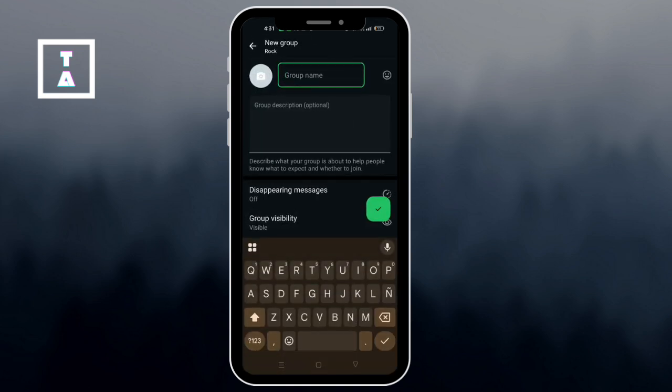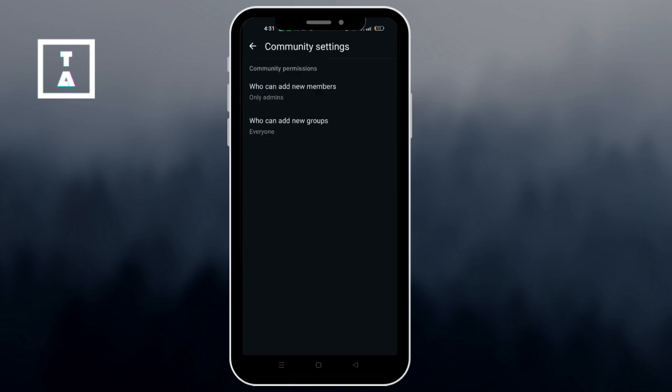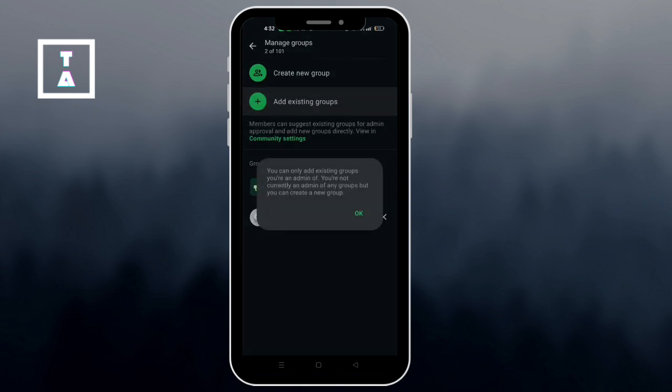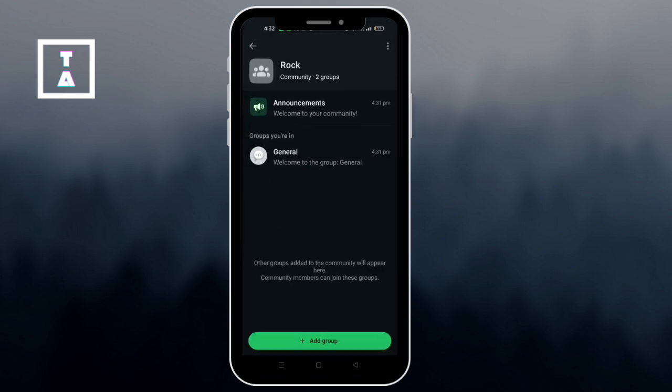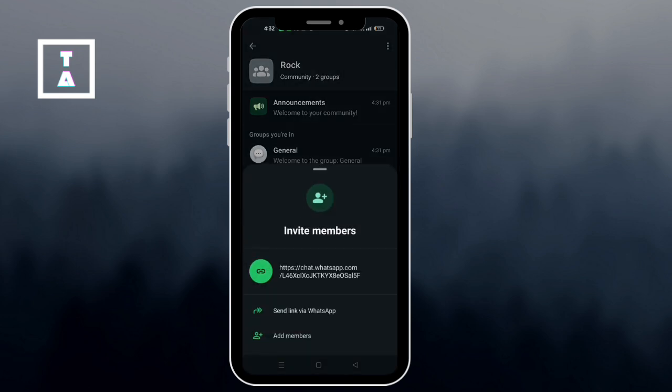And these communities have main features and benefits. This is for announcement groups, subgroups, admin control, member management, and privacy. And only community members can see and interact. Admins control who joins and what groups are visible.